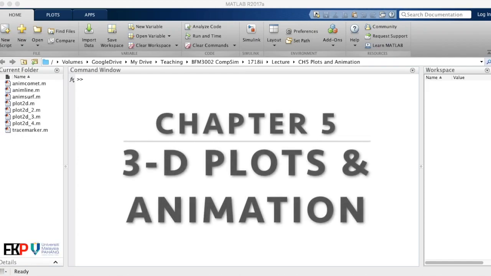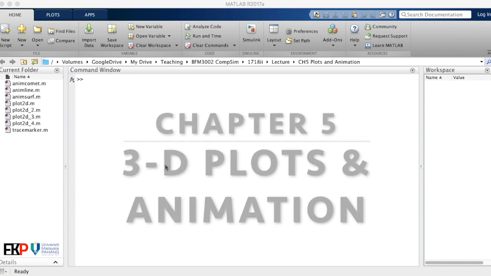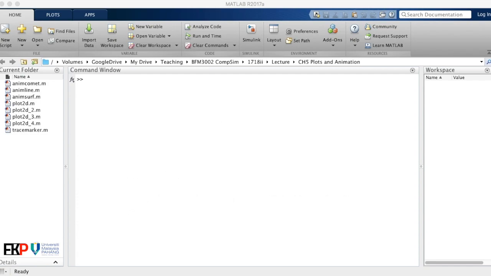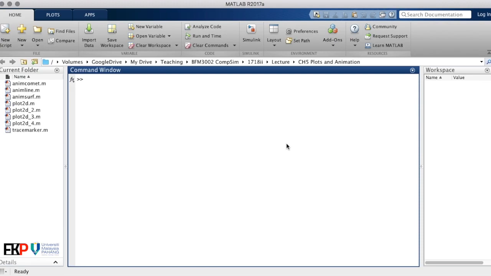So far we have learned how to plot two-dimensional graphs. In MATLAB, it is also possible to plot three-dimensional graphs. Let's see how we plot a three-dimensional graph. So let's create a new script.